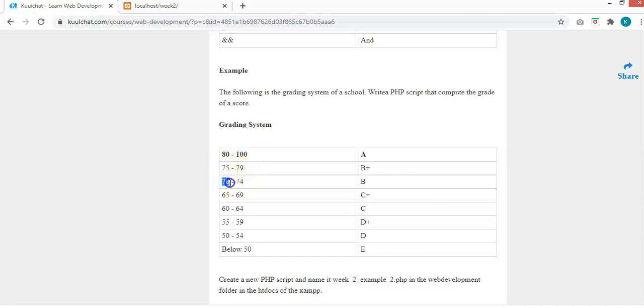Now if it doesn't pass here, it moves here. If it's 60 and above, it comes here. If it doesn't pass here, it moves here. If it's 55 and above, it falls here. So we write the code to display our B class code. Now if it doesn't pass here, then it falls here. So all these ones will be else if. And if it's 50 and above, it falls here. So we display our grade D. Now anything else which is below 50 will display our variable E.